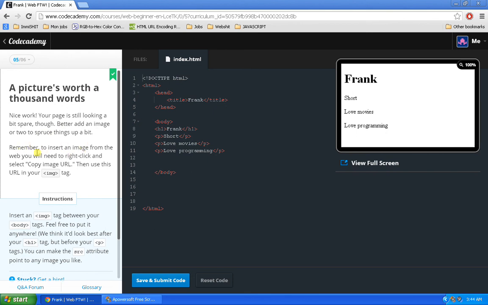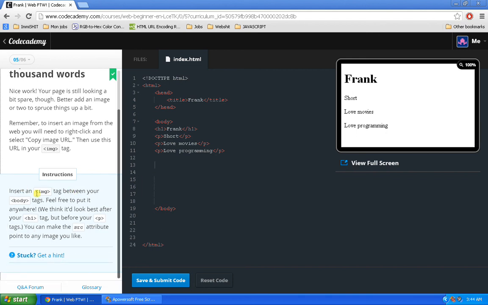Remember to insert an image from the web. You will need to right click and select copy image URL, then use this URL in your image tag. So we all remember how to add an image. Yes, it goes in the body tag. I'm just going to give me a bit more space. I don't like clutter. Okay, so instructions: insert an image tag between your body tags. Feel free to put it anywhere. We think it'll look best after your H1 tag, but before your p tags. You can make the src attribute point to any image you like. Okay, we'll take their advice. We'll put it under the H1.